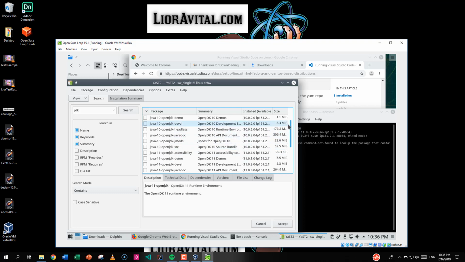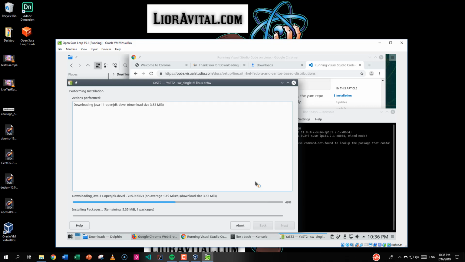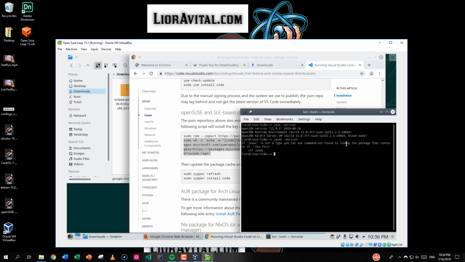So here I can see that we have Java 11 OpenJDK and JDK headless. So we need this one, OpenJDK 11 devel, for the development part of the Java. And I don't think that we need any other thing. Again, this is for running a Java 11 development machine.